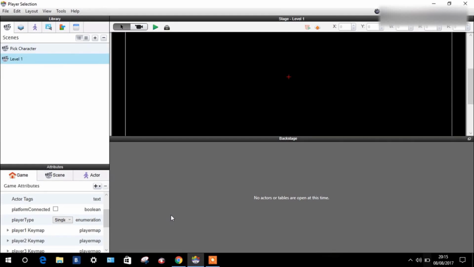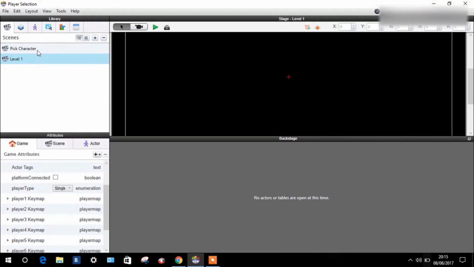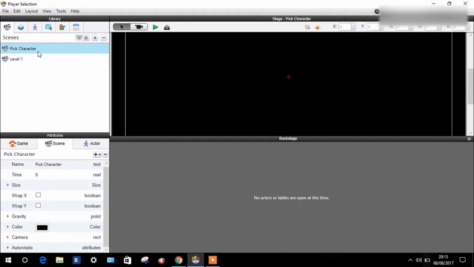Today I'm going to show you how to create your own character selection screen and allow you to generate multiple characters within your game. So let's begin. First of all, we create two scenes and we name them Pick Character and Level 1. They're just two blank scenes and you can name them what you wish.